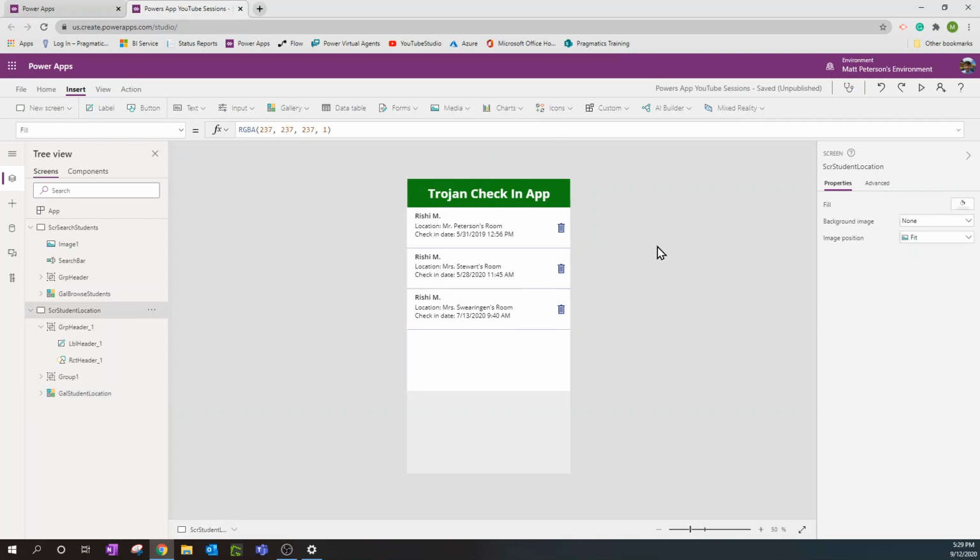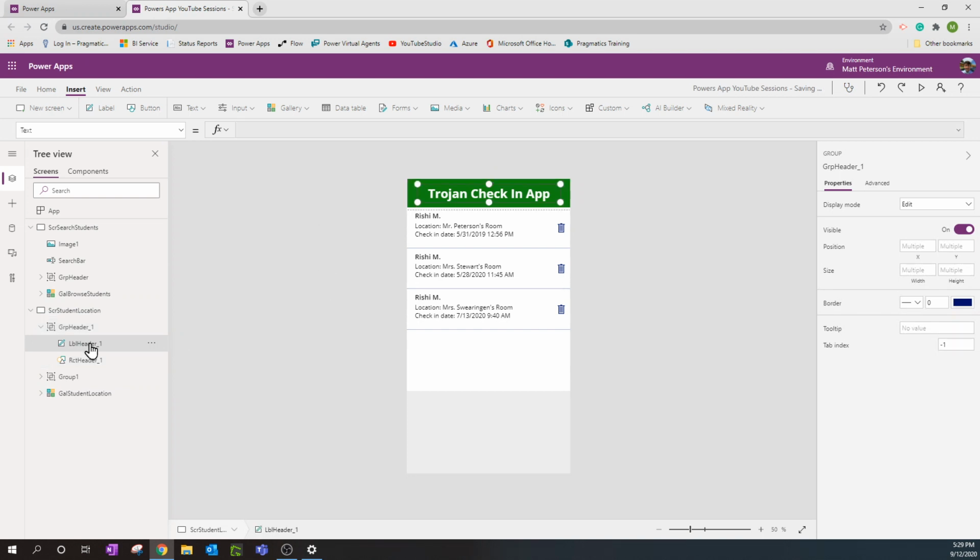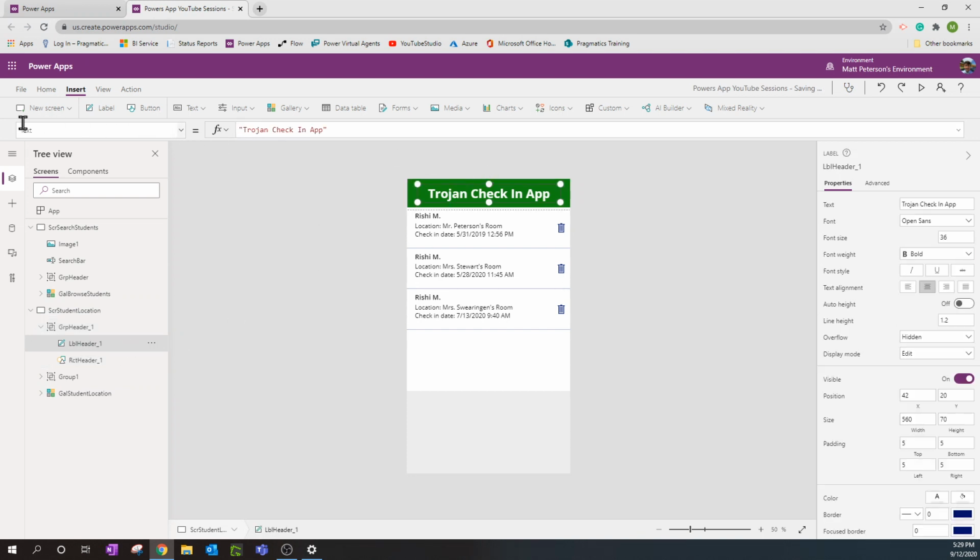All right. Now, Trojan Check-in app, which is fine, but I want to know what this screen is dedicated for. So I'm going to come over to the label, and I want to select just the label itself, which the text currently says Trojan Check-in app. And I'm going to change that. This is the great thing about the copy and paste feature. It's just so quick to make your changes.